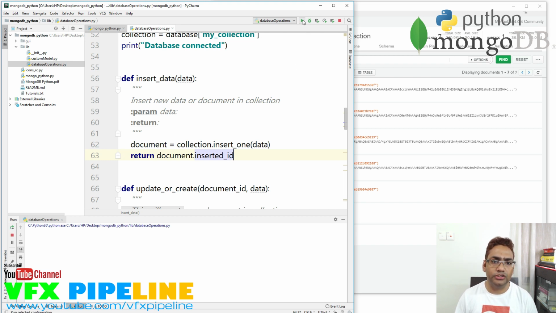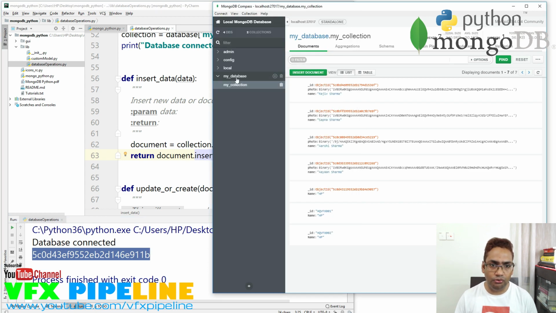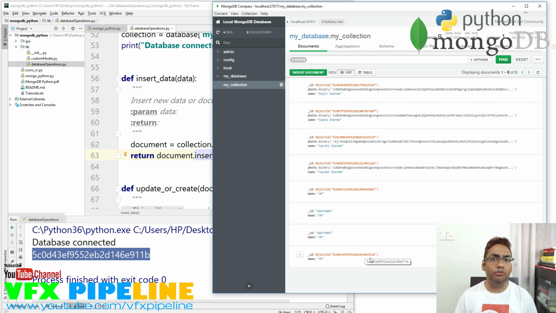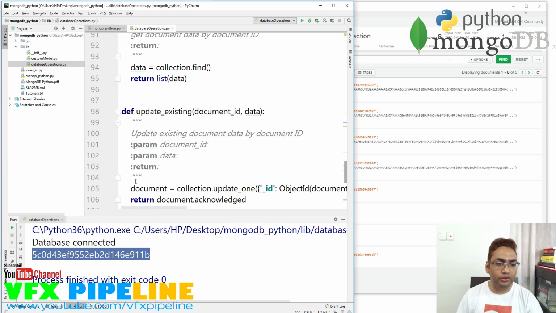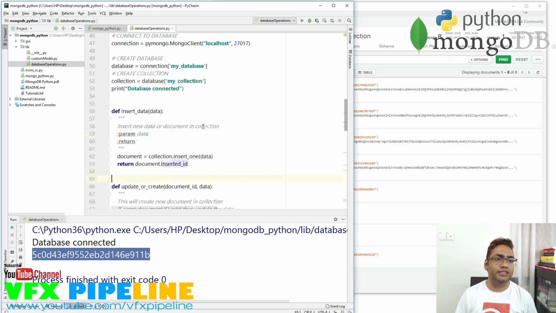Okay, let's just run this, and now you are able to see this is the ID 911B. 911, wow, what a number, 911. Here you see 911B is already created, and we get the ID in our Python, so we can do whatever we want with that. Okay, so this is the insert data function, which requires a data argument in JSON format.